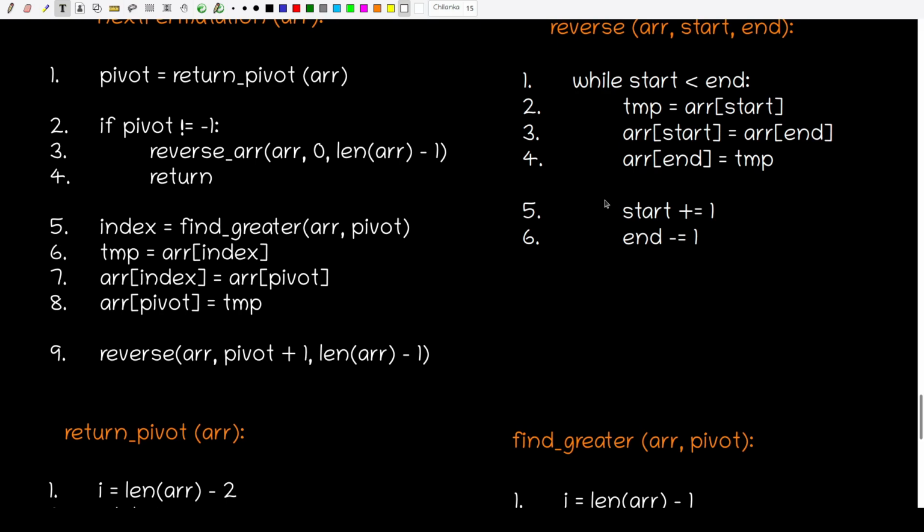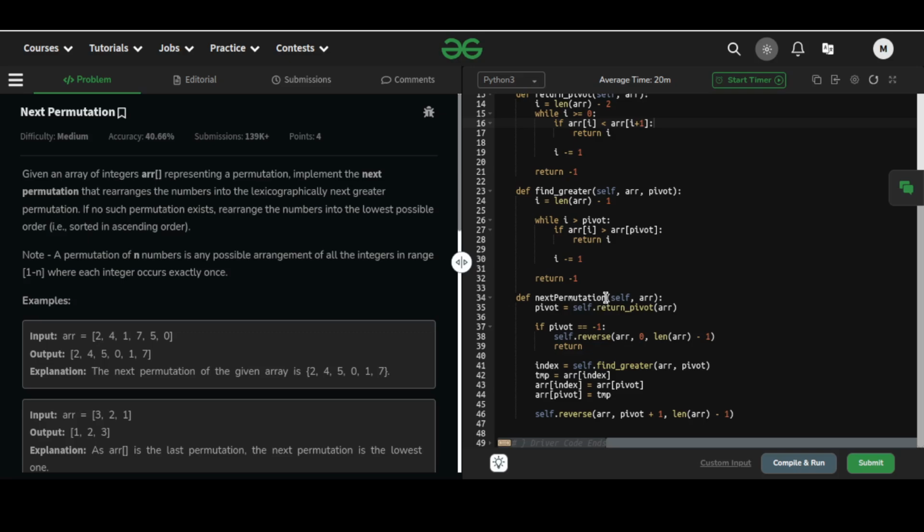Now let us see how we have implemented this in Python and C++. So first let us look at the Python implementation. First we have found out the pivot element. If pivot equals minus 1, then we are reversing the entire array. Otherwise, we are finding the first element which is greater than the pivot. We are swapping pivot and index element, and then we are reversing pivot to end of the array.